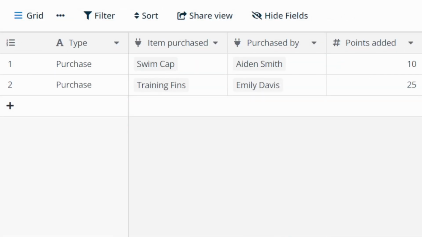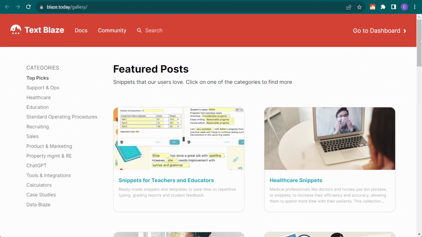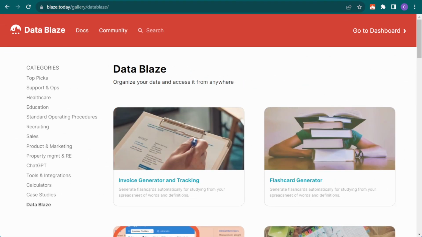There's a lot more you can do with BSQL and database commands, but the best place for you to learn more is our help site and gallery pages, where you'll find loads of examples that you can import and use right away. And make sure you visit our community for ideas and inspiration from other users like yourself.